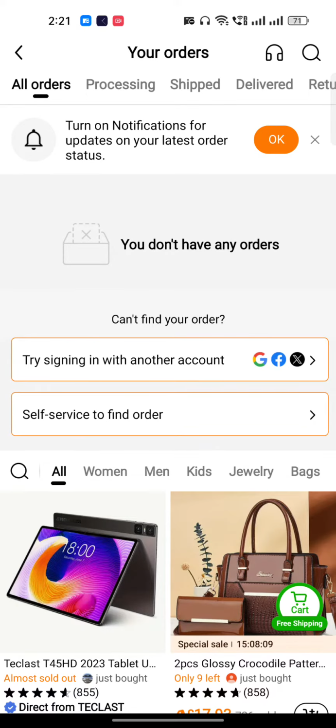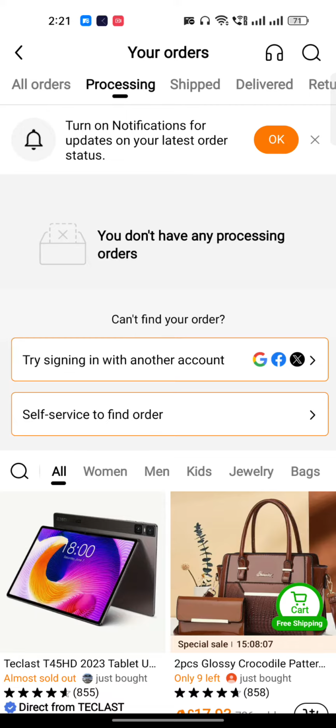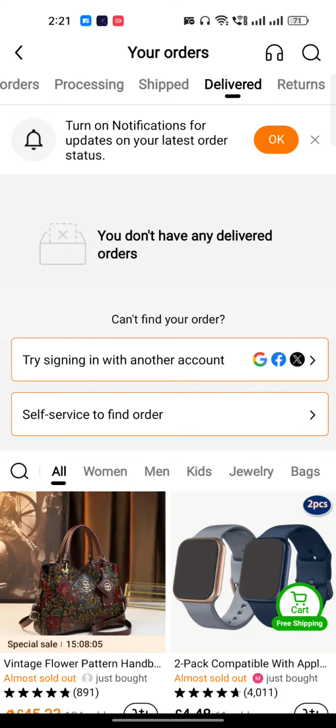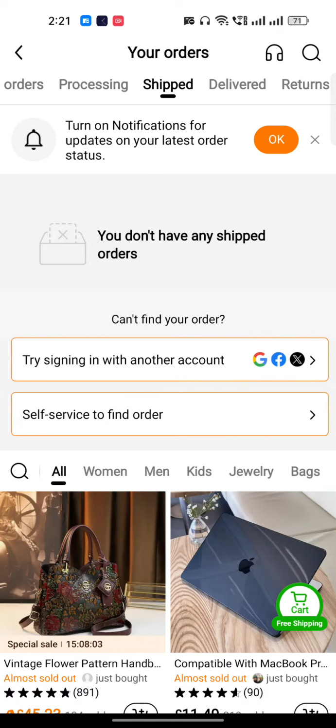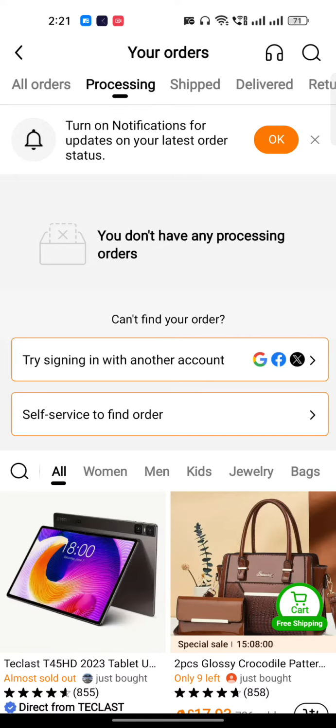Whatever order you have purchased, whether it's in processing, shipped or delivery, you can cancel that order if it is in the shipping process or in a processing center. So just select that order and you will get the option to cancel it, and you will be able to cancel it in just a few taps or a few seconds. So this is very easy to cancel.